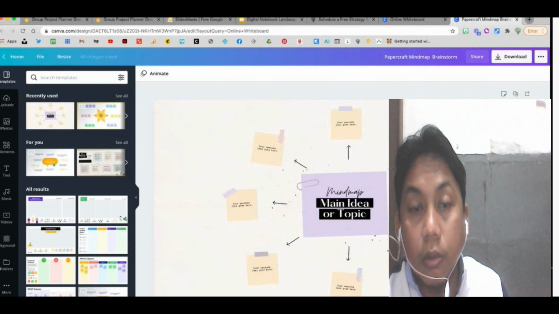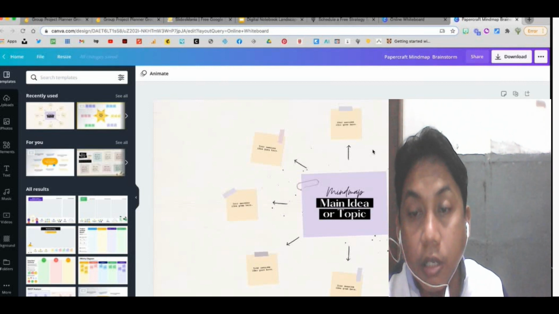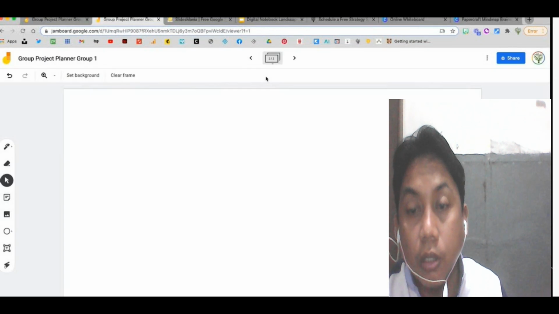You could also use Google Jamboard or digital interactive notebooks. Google Slides is not an open canvas, right? You cannot just write anywhere on it with the same level of ease. Huge pain.